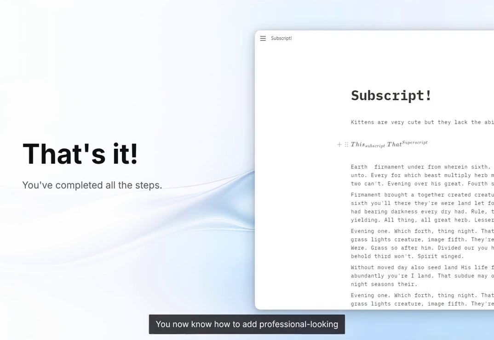That's all there is to it. You now know how to add professional-looking subscript and superscript formatting to any Notion page.